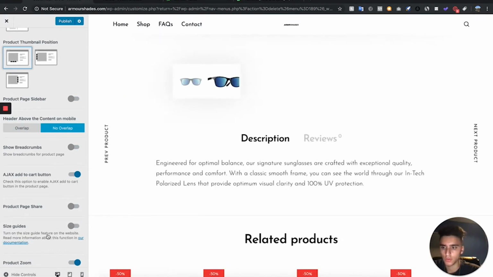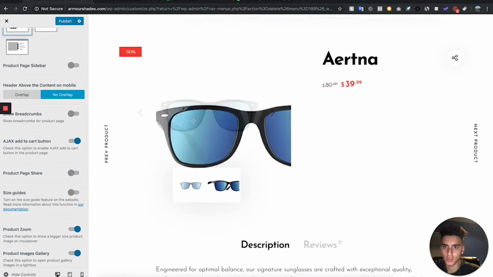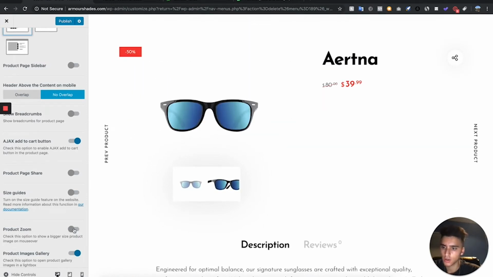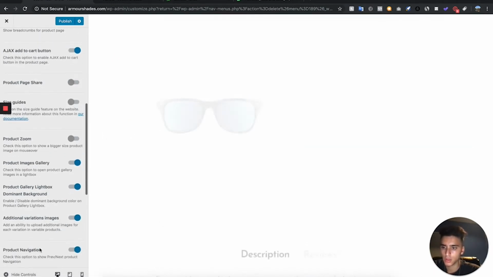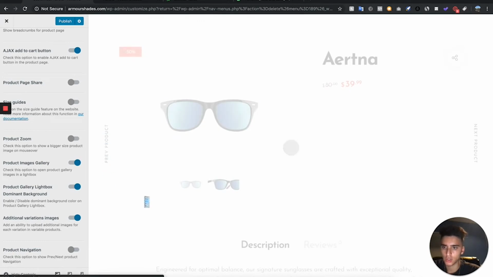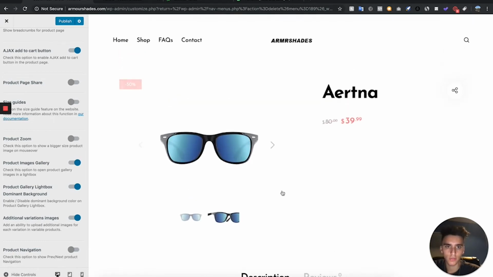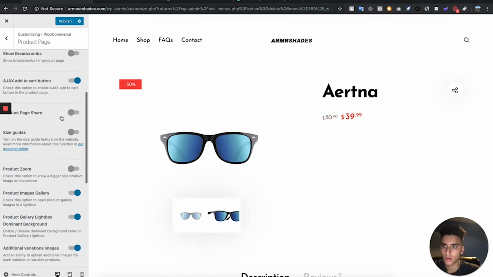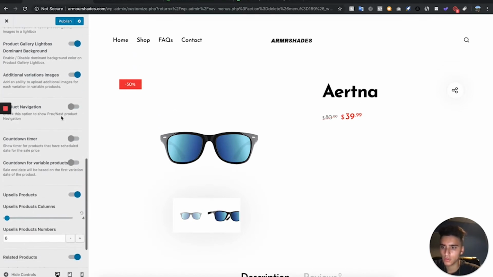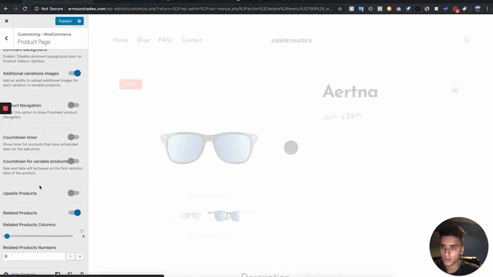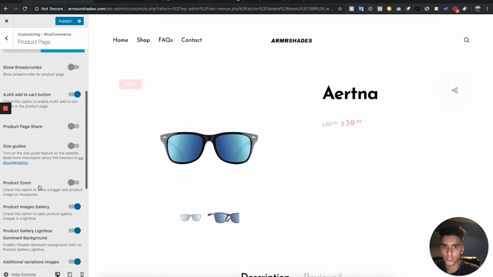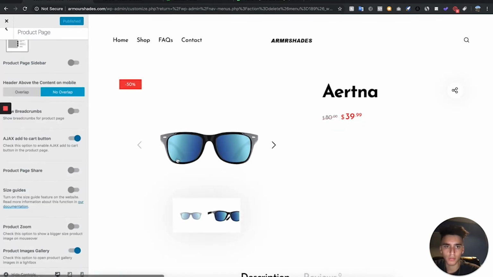And then we're going to remove the zoom, which zooms in on the product. Remove that. We're going to remove the navigation as well, which is going to remove these two buttons. Cool. And then one more thing we're going to have to remove is the upsells. So once that is removed, we should be good. We're going to hit publish. Publish that. So that is good.